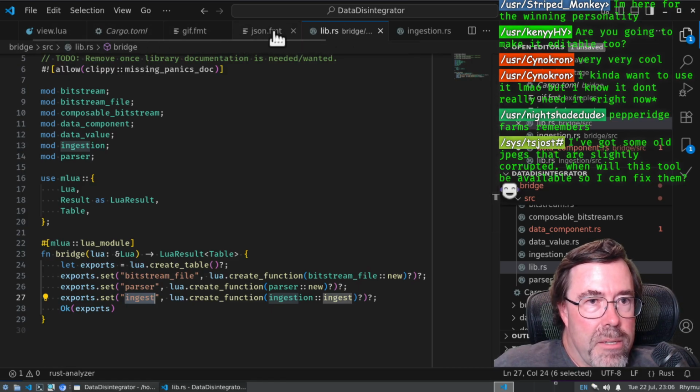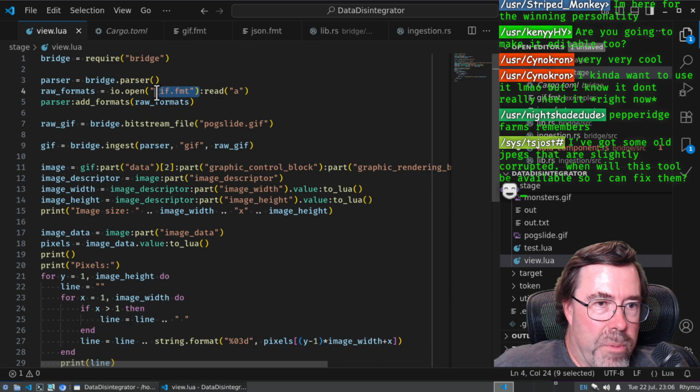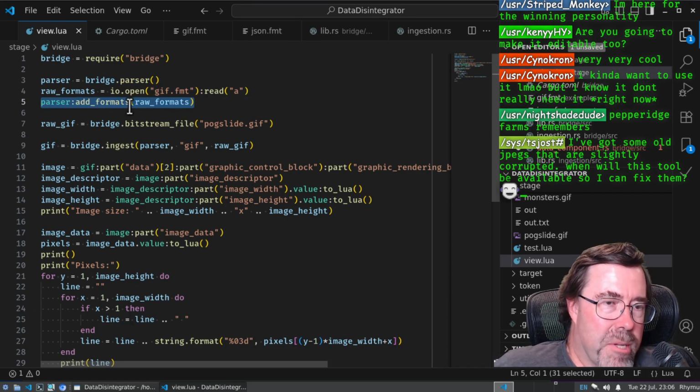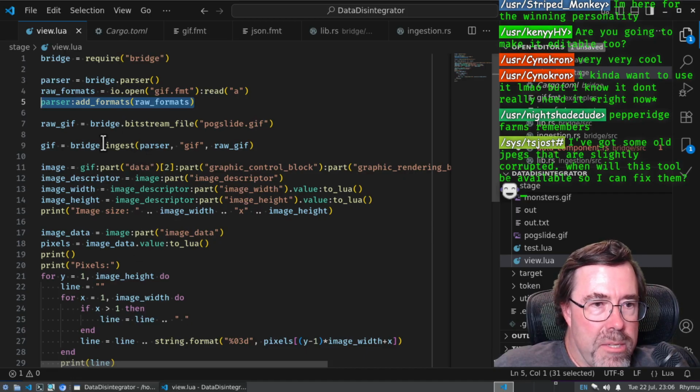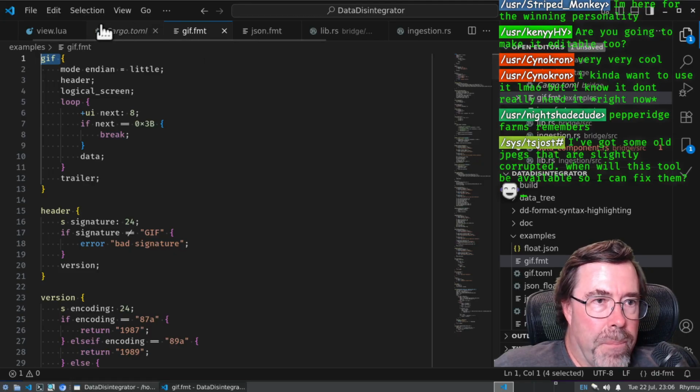So in that view.lua, here's where we're getting a compiler for the formats. We open that GIF format and we tell the parser to add all the formats parsed from that. So this is compiling those raw formats and incorporating them into the parser. When we call ingest down here, we say ingest using that parser that we compiled up here, ingest the raw GIF bitstream as the GIF format, and that string is looked up as the root of the document. So it has to match what we put here.